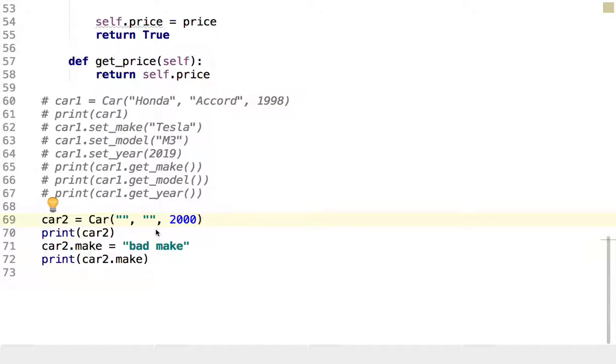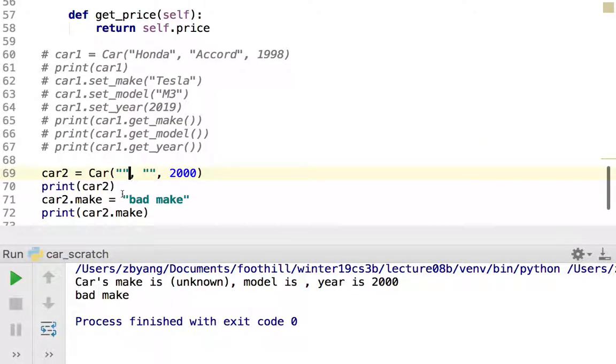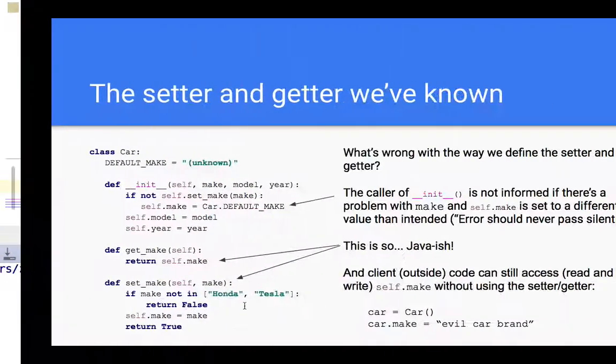Now, does the definition of the car class tell me? No, it does not. However, when I print out the instance of the car I just created, I see that the make is some unknown value. It's not what I told it to, even though it didn't inform me that it didn't like it. Okay, so that's one of the problems, right?